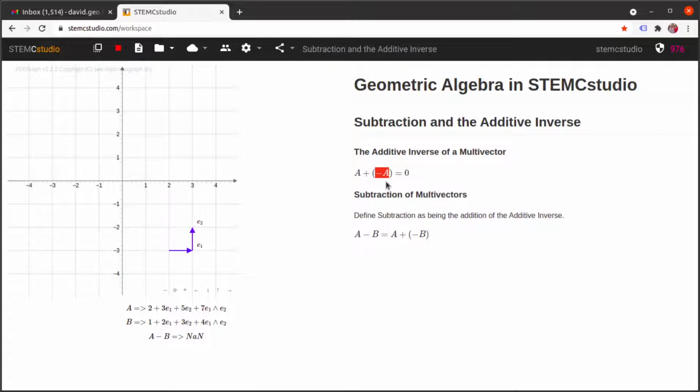Now I think you'll probably immediately say, that's kind of easy. To get the 0 multivector, I just have to add to a something that looks like a, but all of the quantities have been converted to their negative. And that's absolutely true, and that's what we're going to do.